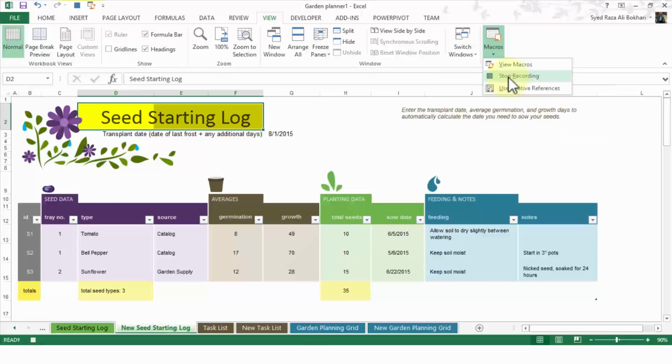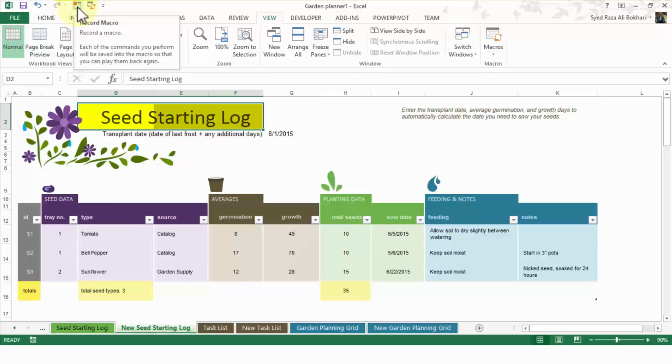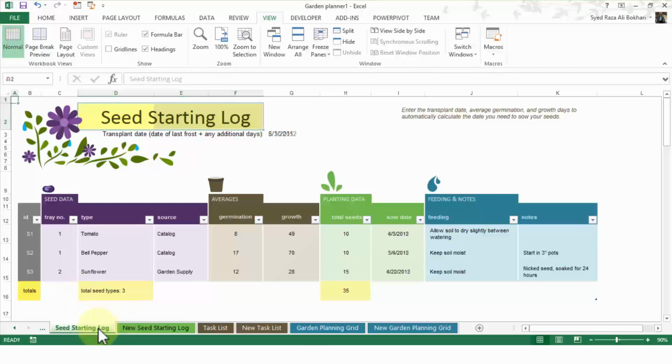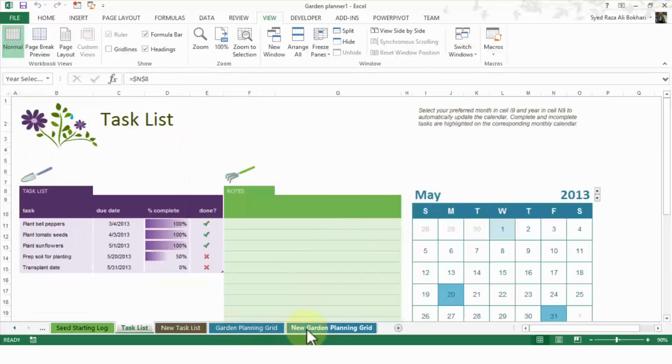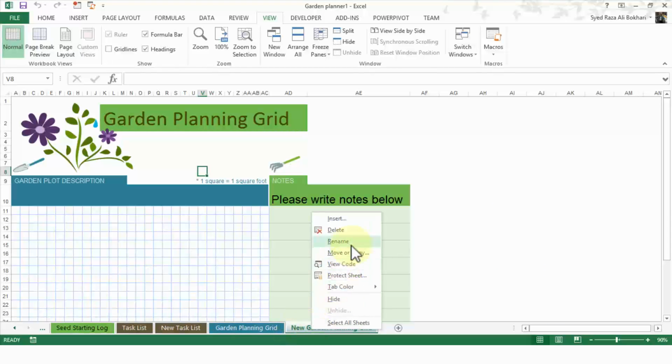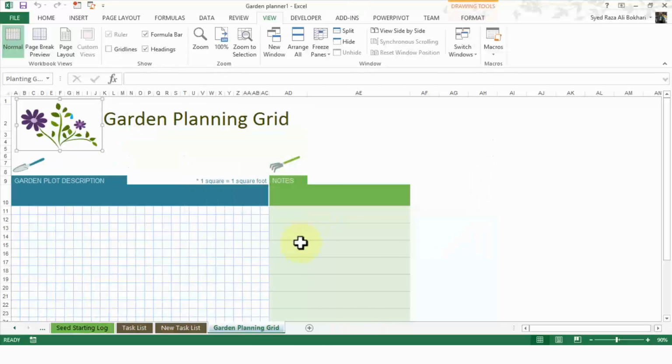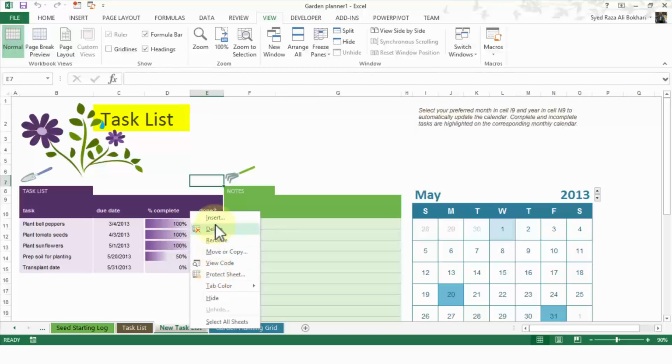So I'm going to click on stop recording, and notice as soon as I click stop recording, the icon changes on my quick access toolbar and gives me the ability to record another macro or a new macro. So let's test our macro, whether it's been recorded or not. So I'm going to go ahead and delete all these new worksheets. So I'm going to right click, delete, and right click again and delete all of the new worksheets that I just created earlier. So I'm just going to right click, delete here, delete my new task list.